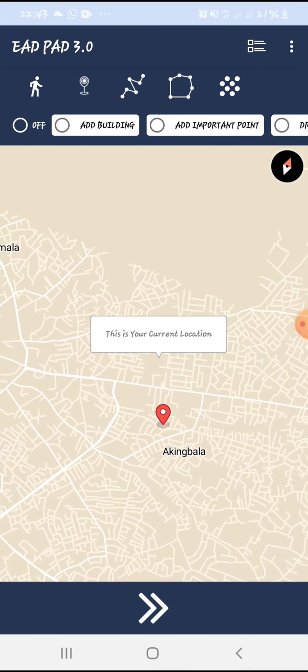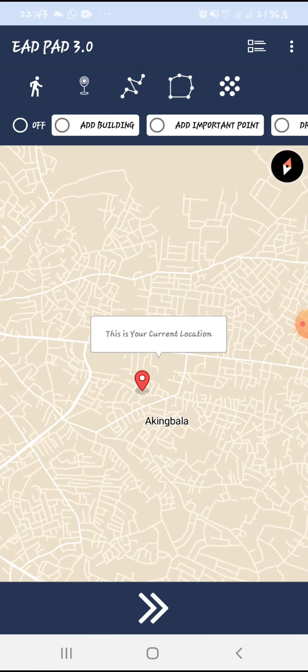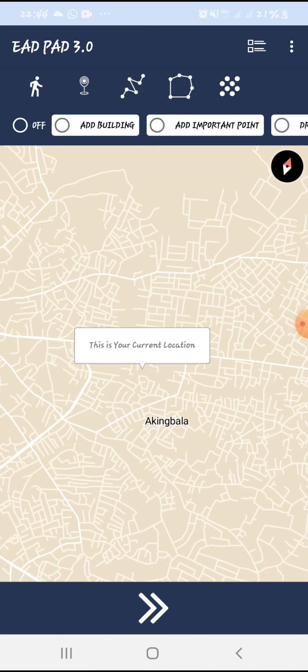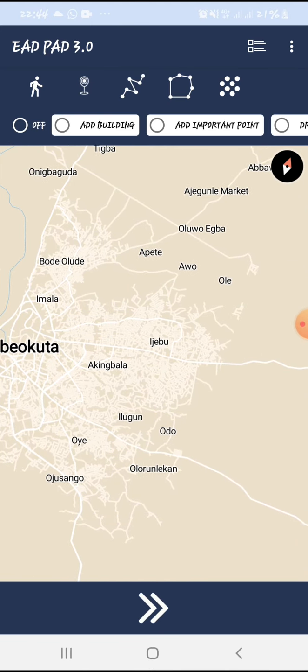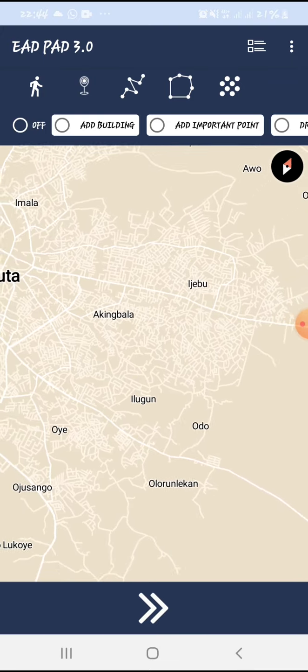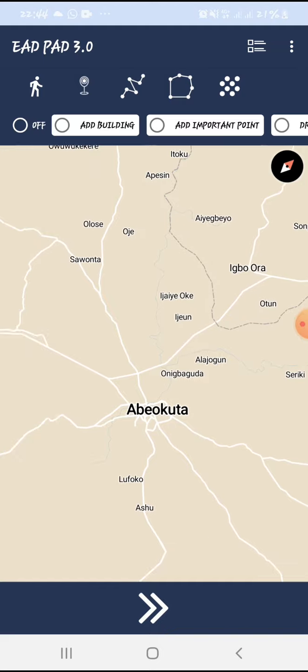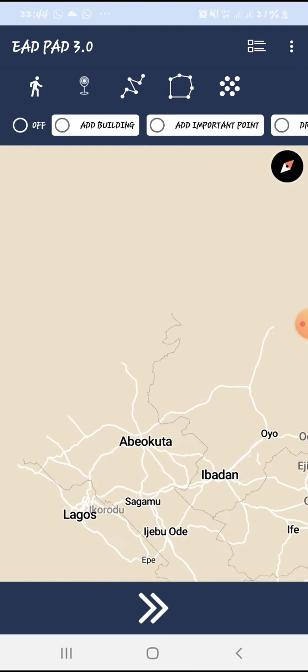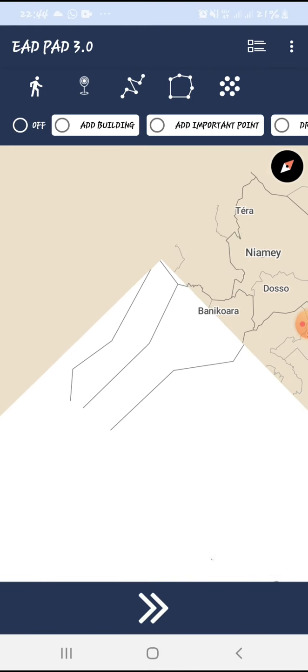So for me to be able to move very well, I'm going to click on this is your current location so that it goes away. I click on the red icon so that it goes away as well. So I'm looking for where a map has been fully loaded, so that I can start the demarcation exercise and show you how to add your building and how to go about your demarcation exercise.